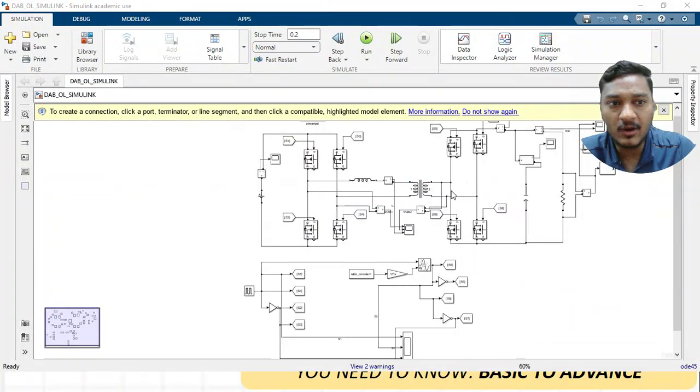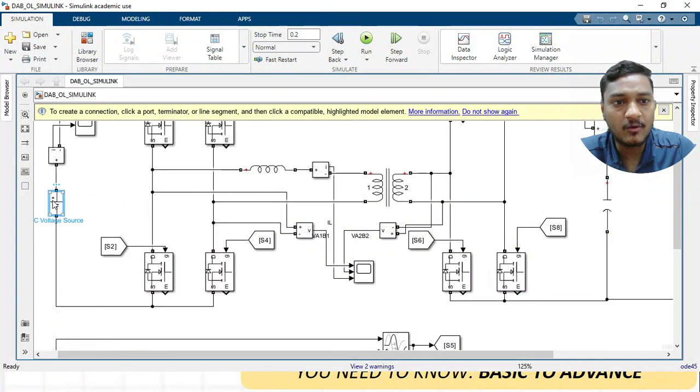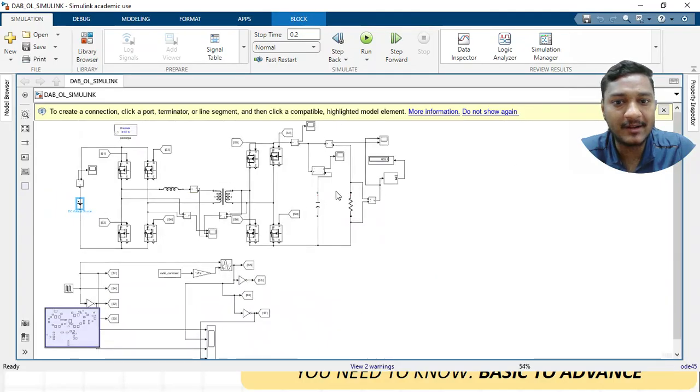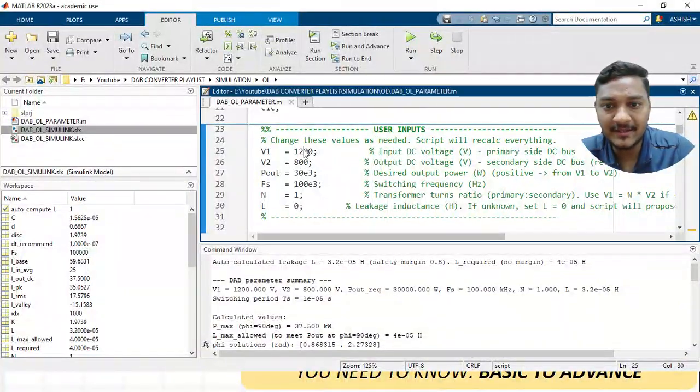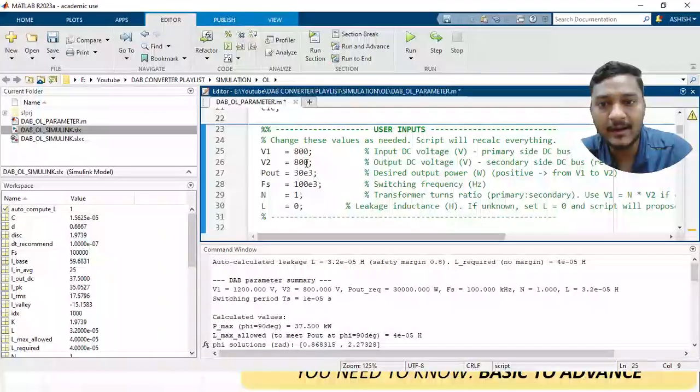What I am going to do now is keep my input voltage at 800 volt and try to change the output. Now I will make the output go from 800 volt to 1000 volt, and then from 1000 volt to maybe 1200 or 600 volt. We will try to change the output value. So here I am in my script file again. I will keep the input at 800, and I will try to make the output 1200 initially.